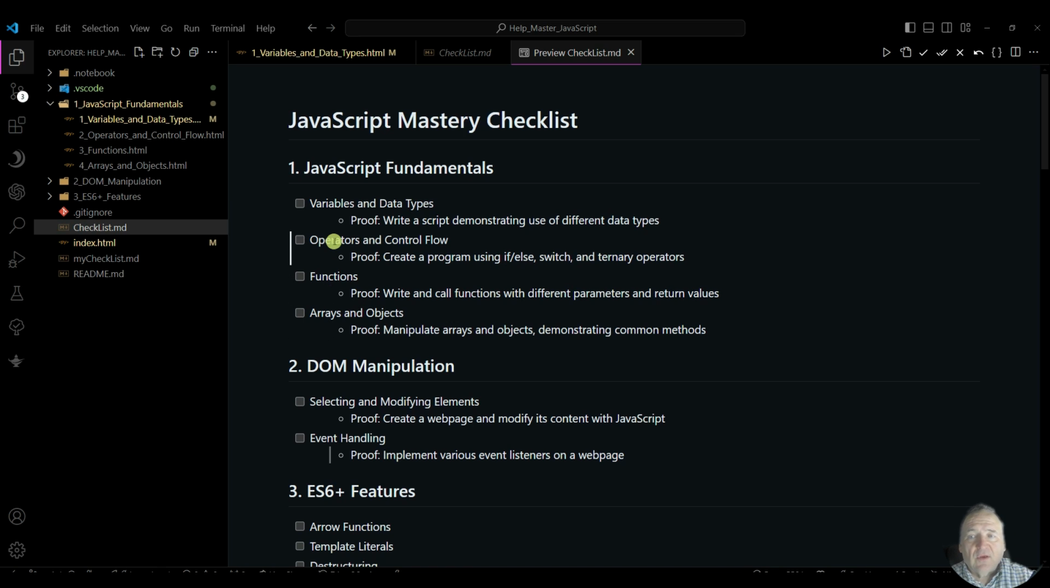And then the next video will be on operations, control, and flow, and then we'll do one on functions, and so forth and so on. So let's stop there, and we'll come back with operators and control and flow.